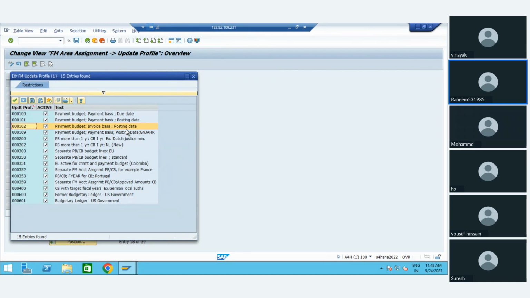So the system will check the budget based on the posting date only if you assign this one, right? In case you are using a commitment budget and payment budget both, then use 350. But for payment budget only, you can use this 102, and if you want to use the payment basis, then 101, and due date base, that's 100. So what will we use? We'll use 102.